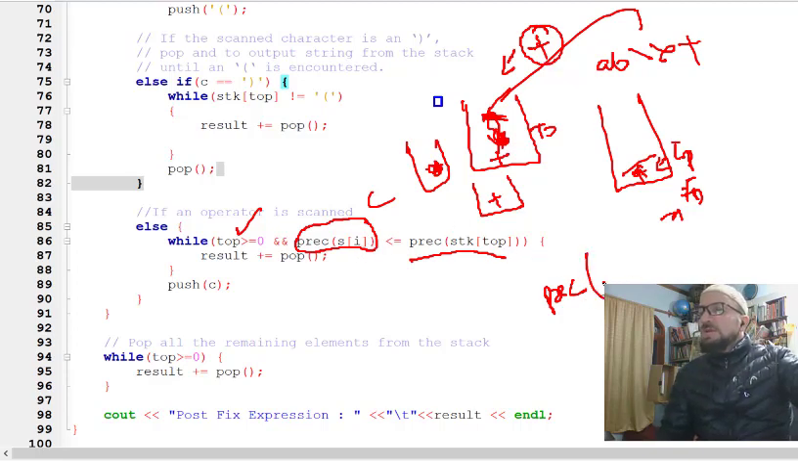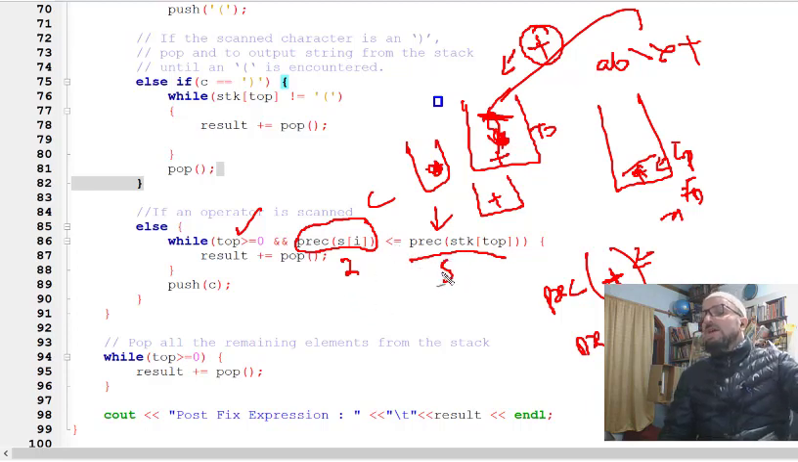Right now it is plus, for example. I'm sending plus to it. And I am also calling the same function precedence here, and I'm sending stack of top. What is on the stack of top? Say divide. This will return me the precedence of the plus, and this will return me the precedence of divide. Then we will see who is greater. If say precedence of plus is 2 and precedence of divide is 5, so 2 is less than or equal to 5, that means I should pop. If the incoming is less than what is on the stack, right?